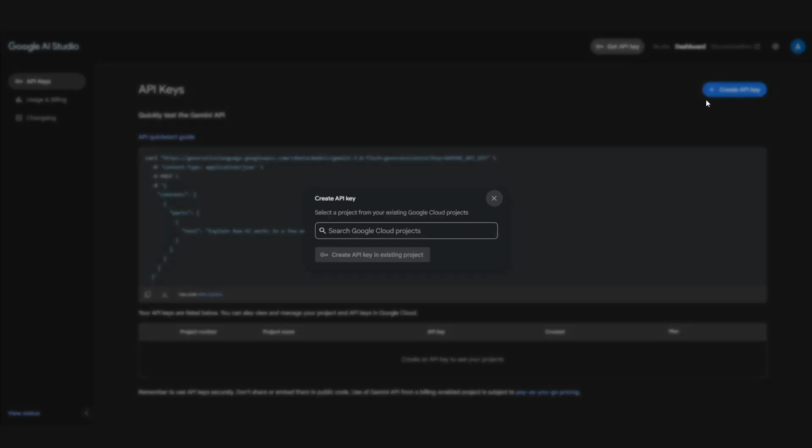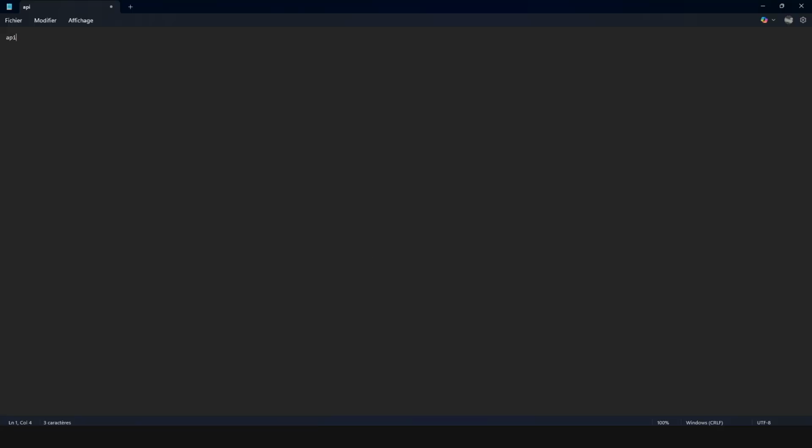Click on Create API Key, click the search bar and choose Generative Language Client. Click Create API Key in existing project. Now copy your API key and keep it somewhere safe for later use. Also, make sure that you don't share it with anyone.